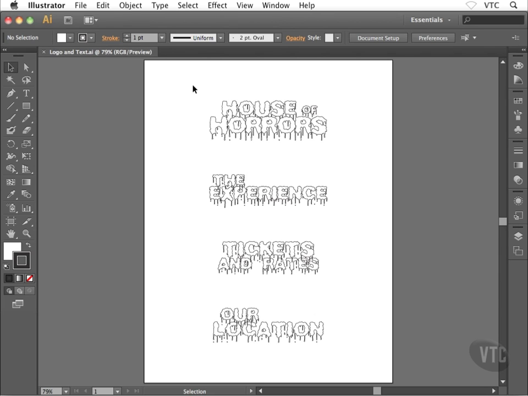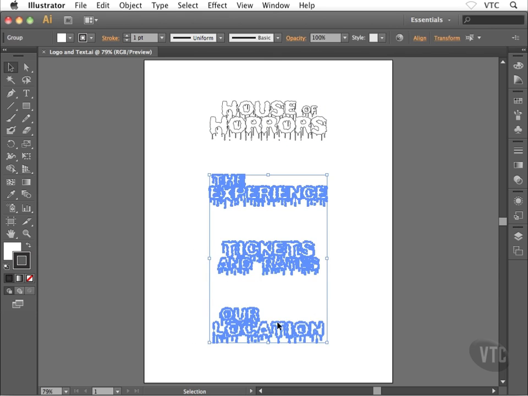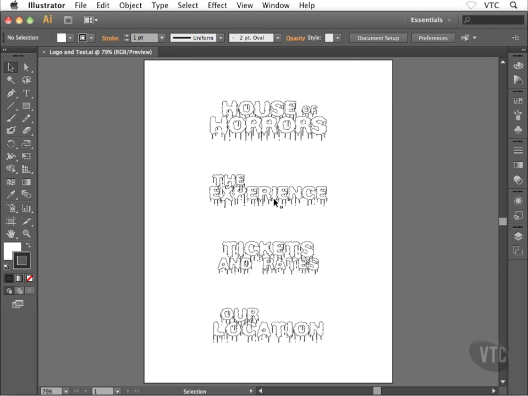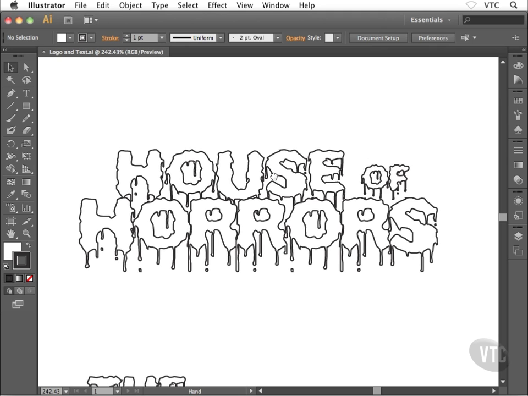Now, this guy contains, as you might guess, the logo and the text for our layout. So there's a logo at the very top, House of Horrors. There he is right there. And then there's some additional text down towards the bottom, which we'll get to in just a little bit. Okay, so it's the House of Horrors logo that I'm after specifically here.